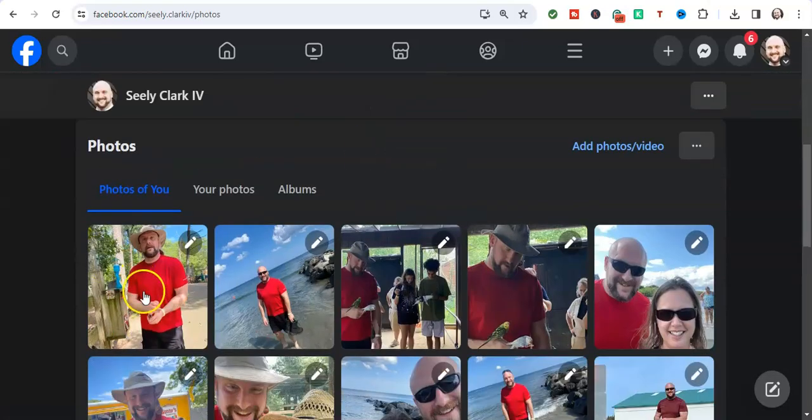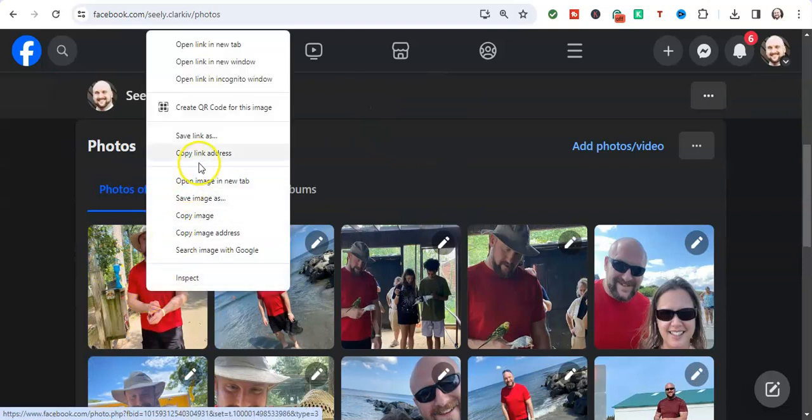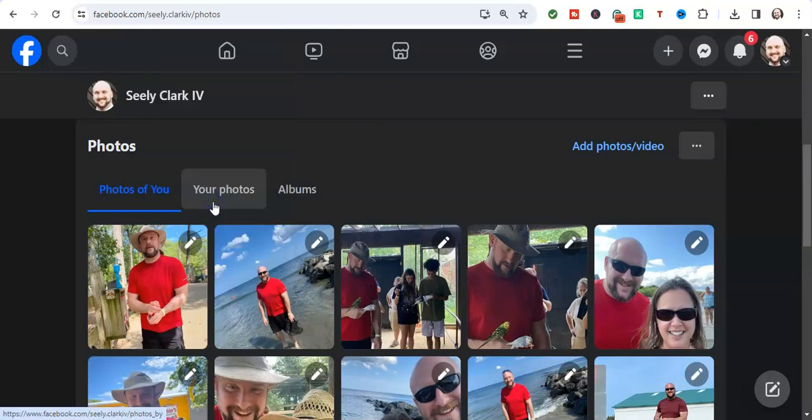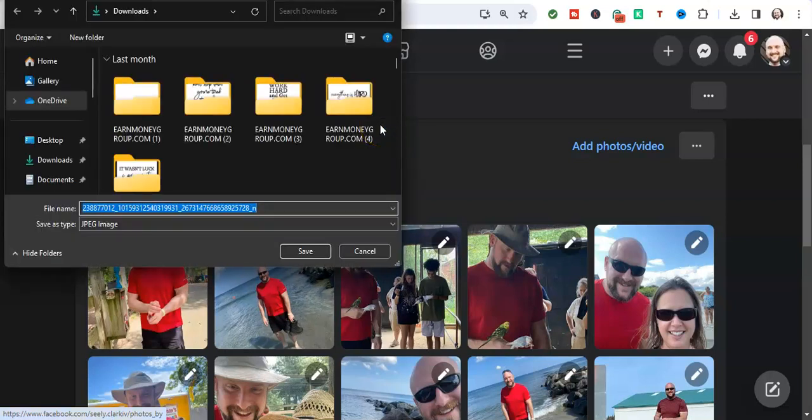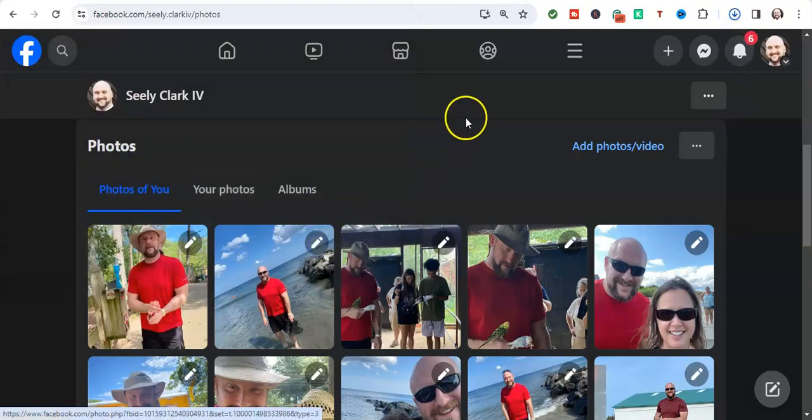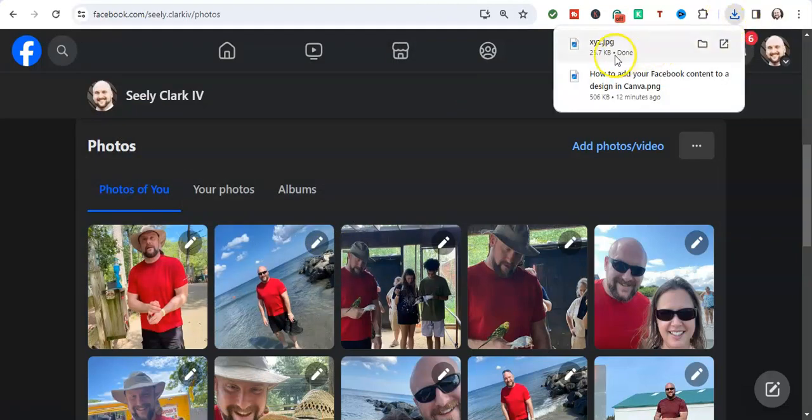On your Facebook page, you're going to pick a photo, right click, and choose Save Image As. I'm just going to put, for the sake of brevity, that. Save it. You see it goes to your computer. It will let you know that it went to your computer.